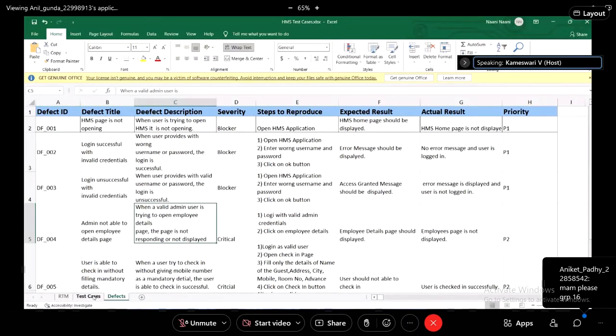Okay, in the second sheet. Okay, right. That's RTM. Okay, very good. So good that you have created another traceability matrix. Very good. We can move on to Selenium. Yes, ma'am.